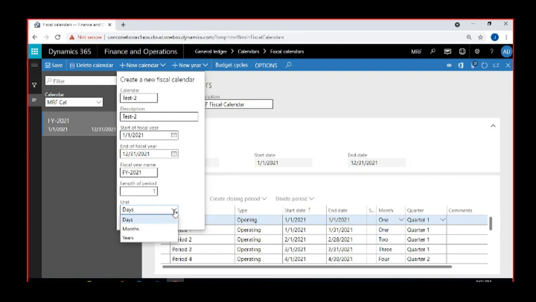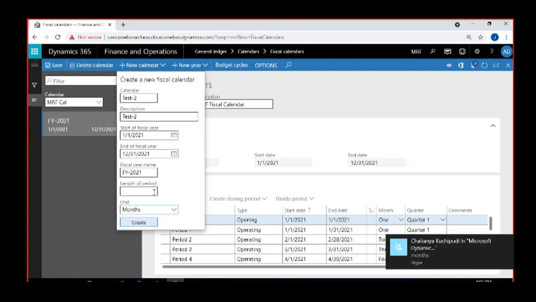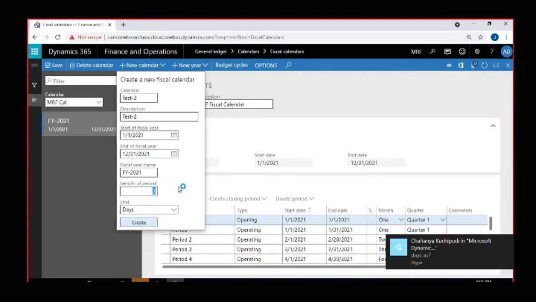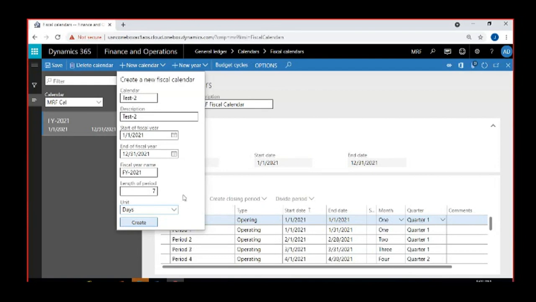Select months and length of the period will be 3. Okay, select it as months and length of the period is 3 to divide it on quarterly basis. So other than Susila, this question is to remaining people. So if you have to divide the operating periods on the basis of weeks, how can I do that? You can do it with units as days and length of the period is 7. So this is how. Great, good response, guys.